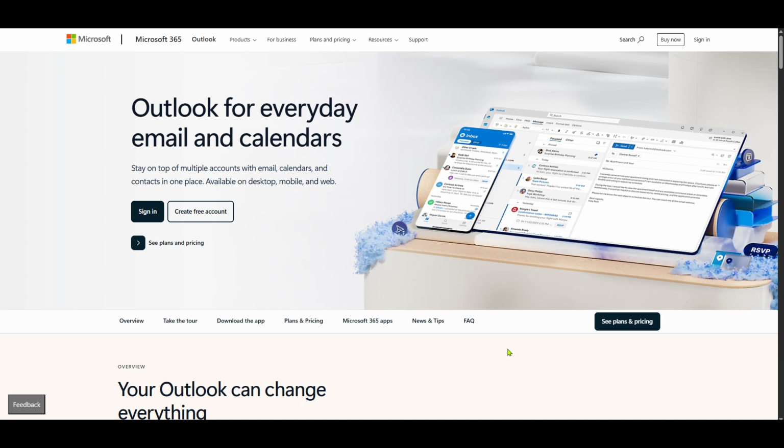Let's get started. First, you'll want to head over to your preferred web browser and go directly to the Outlook login page on Microsoft 365. Once there, the next step will be to click on the Sign In button. This action is straightforward but crucial, as it sets the foundation for any adjustments we'll be making within Outlook.